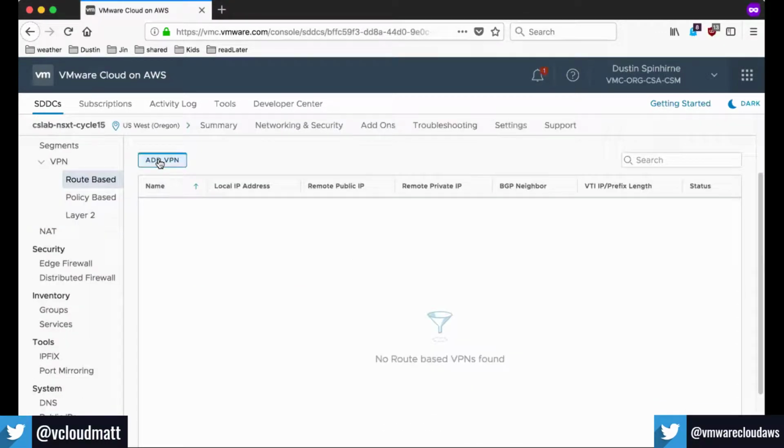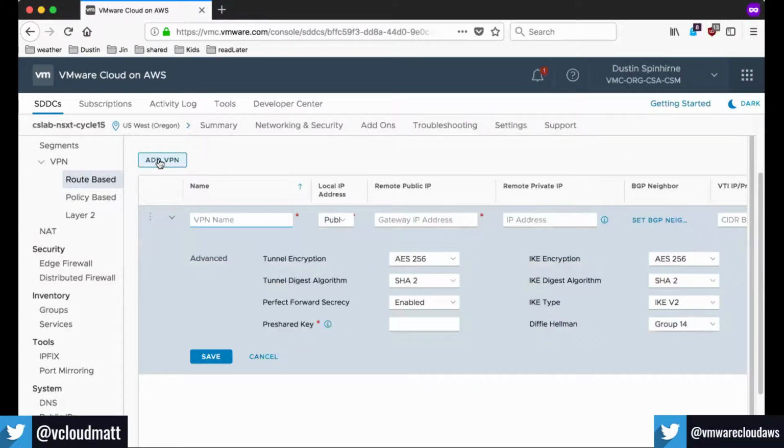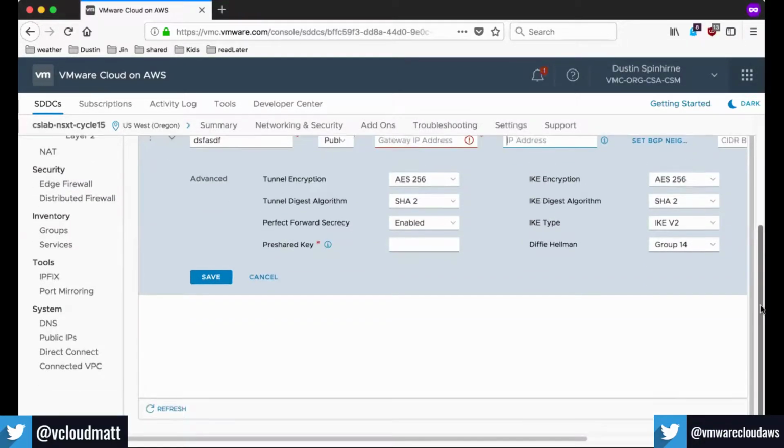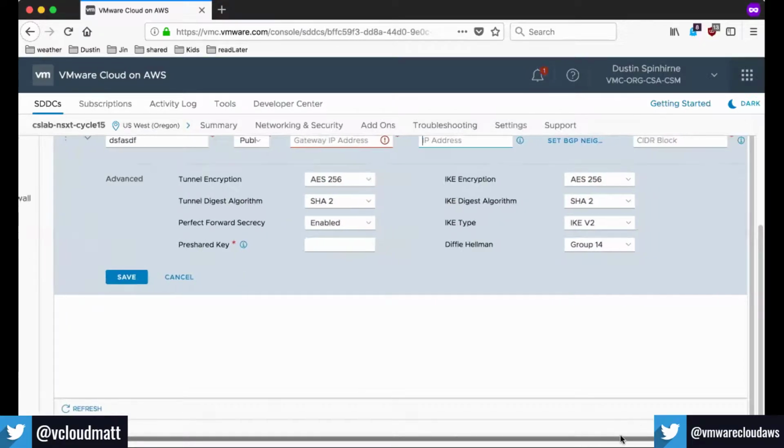Yep. All right, so to backtrack a little bit, if I were going to go through and add a VPN, you will see that the workflow has changed somewhat. So we've got the name here, we've got our remote IP, so that's a remote public IP. If our remote end is behind a NAT device, then we would put its real private IP address here.